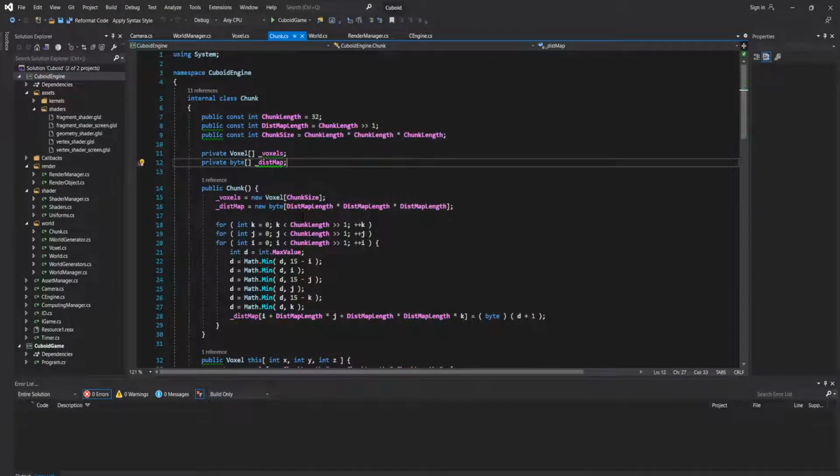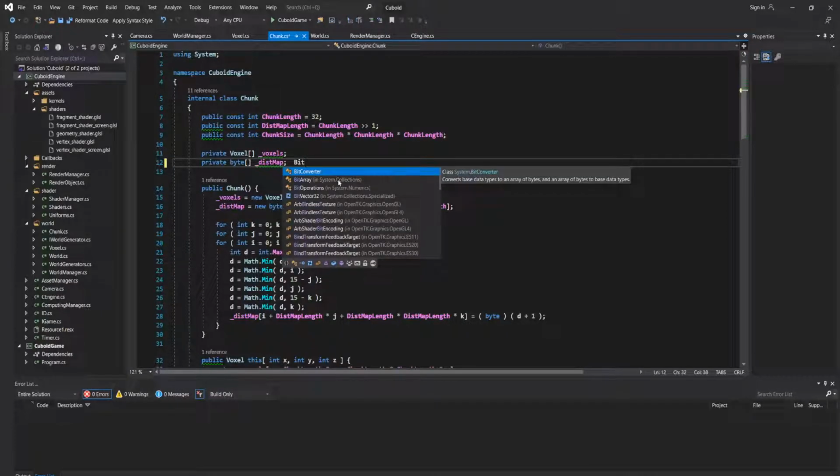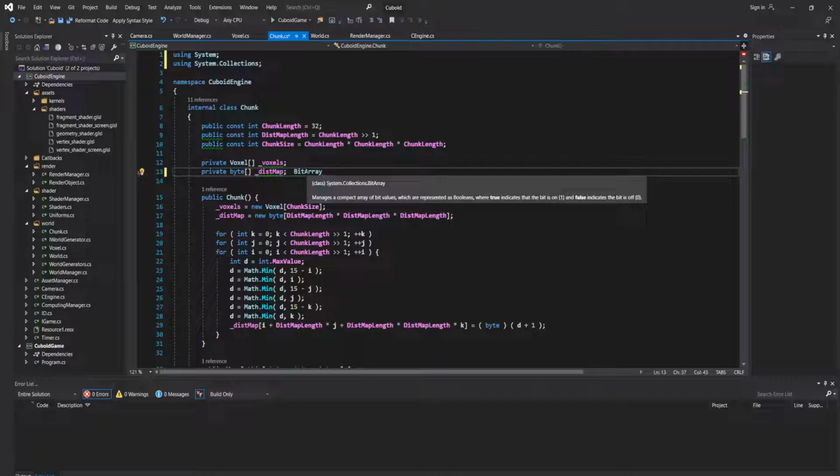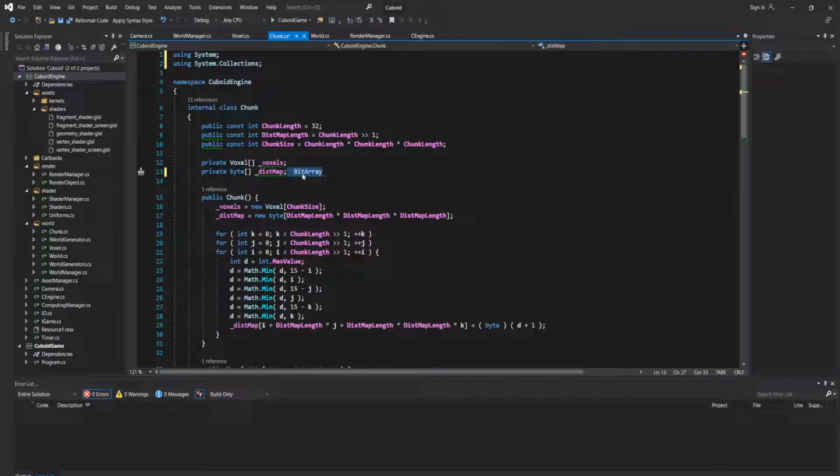Right. So what I can do now is I can make a byte array. Does it have something like a bit array? Yeah, it does actually have that. A compact array of bit values, which are represented as booleans, where true indicates that it is on and false that it is off. I'm not entirely sure about these bit arrays in C#. I don't know exactly how they work, so I'll keep it simple and I'll just use my own byte arrays. So this will be disk map 0.